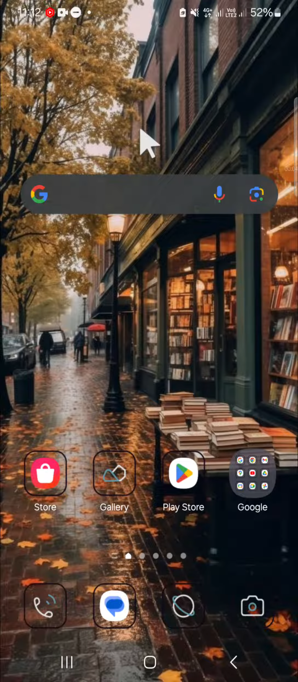In today's video, I'm going to show you how to set home screen only mode on Samsung Galaxy phone.